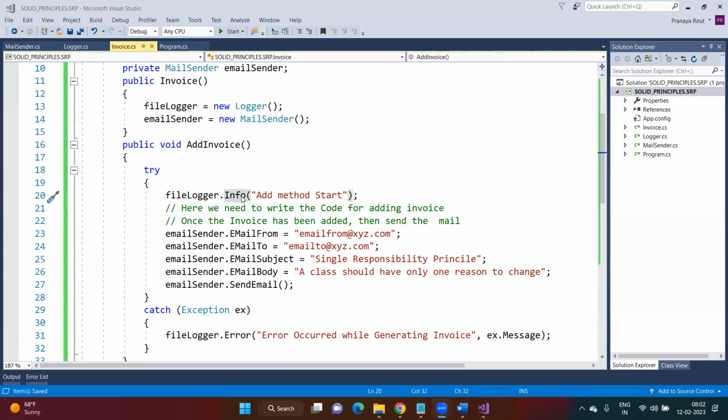Now, if you want to log something, you just need to call the info method, right? How this info method is implemented, that I don't care. Right now, the add invoice method doesn't care about how this info method is implemented. This is the method which is used for logging, and I just need to pass the message. That's it.